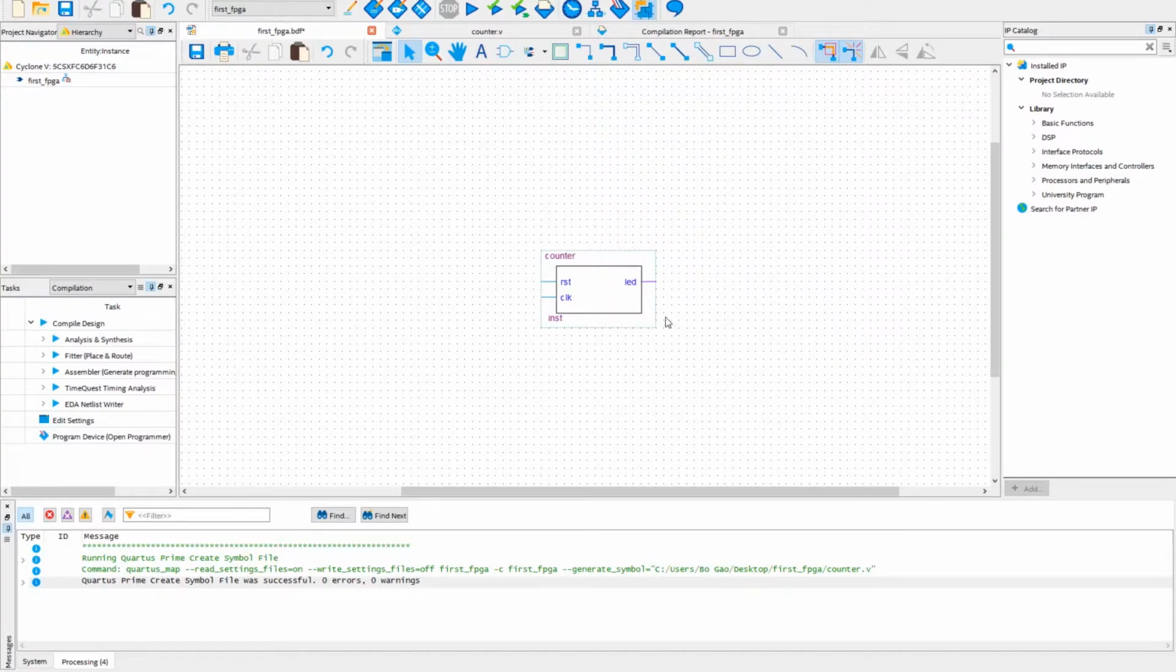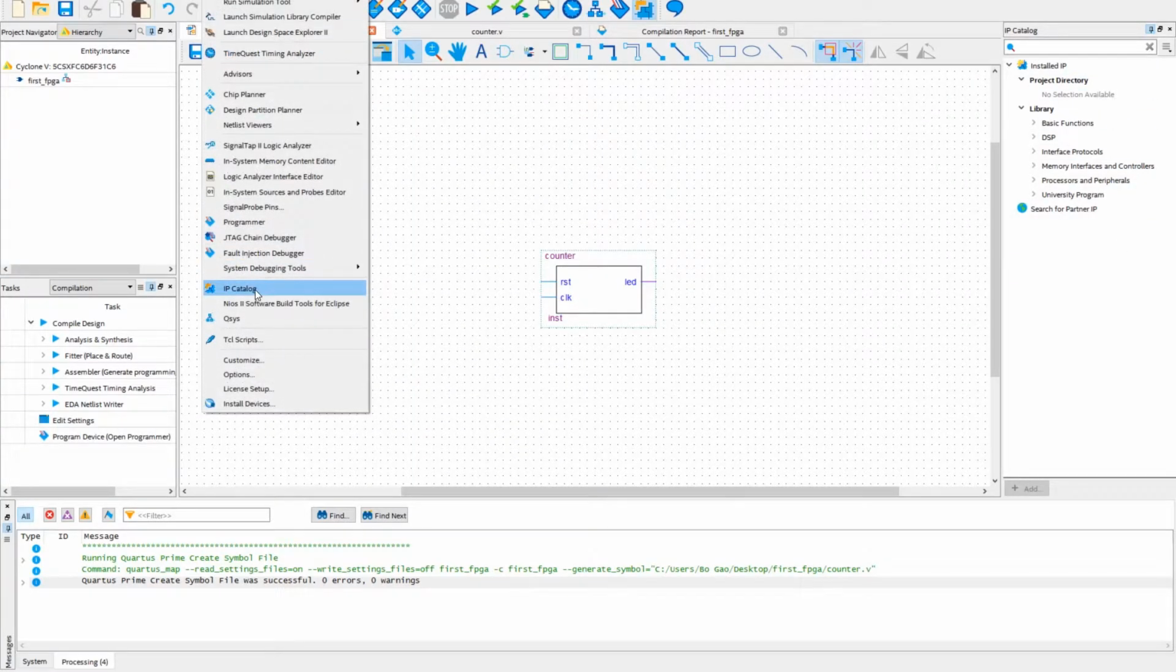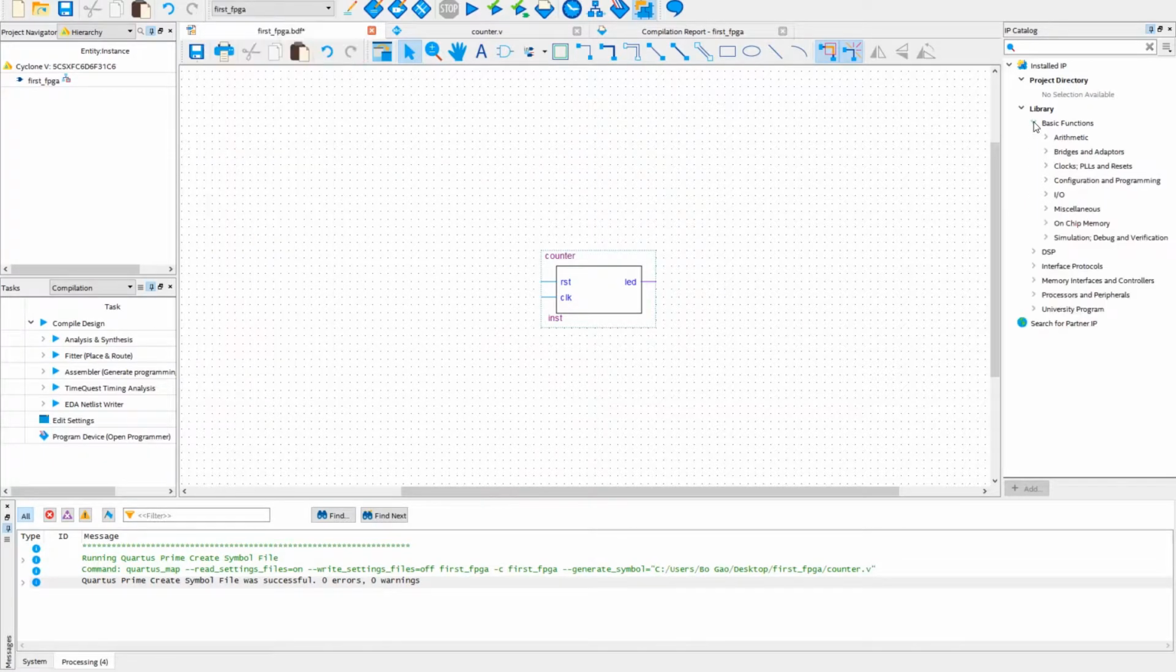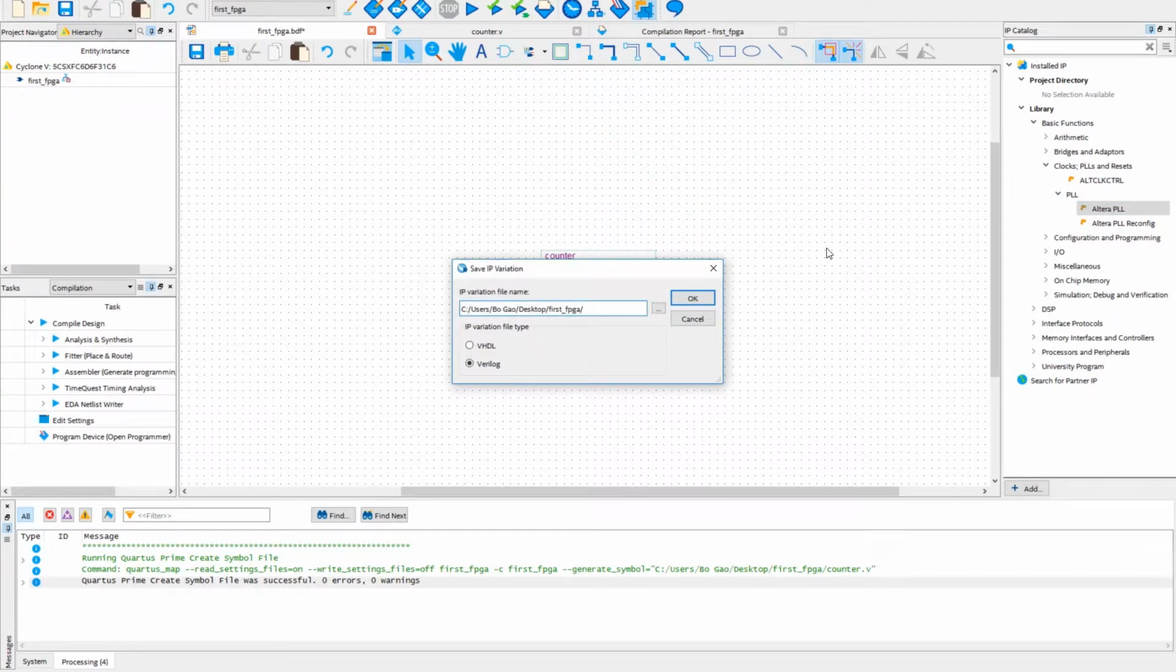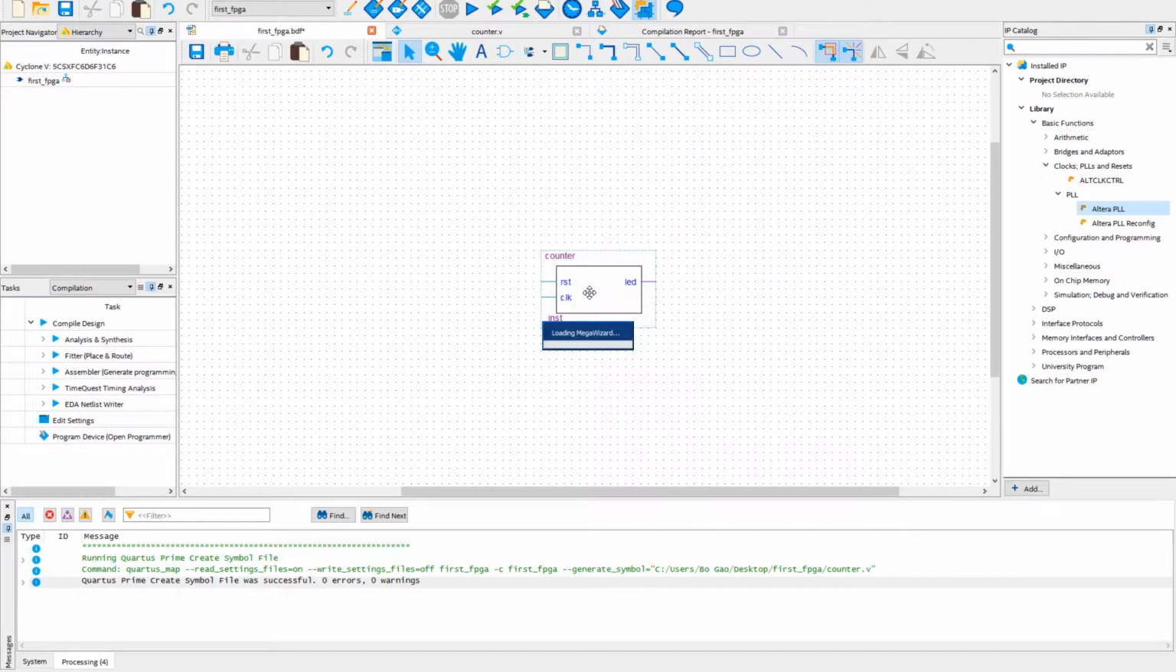So let's begin. Now I have already opened the IP catalog, but in case you don't have this window, we can find that from our tools. We have the IP catalog, and then you will open this panel. Now for the basic functions, you will see a clock, PLL, and Altera PLL. Double click that, and let's name that PLL. And open the MegaWizard, and that will take some time.